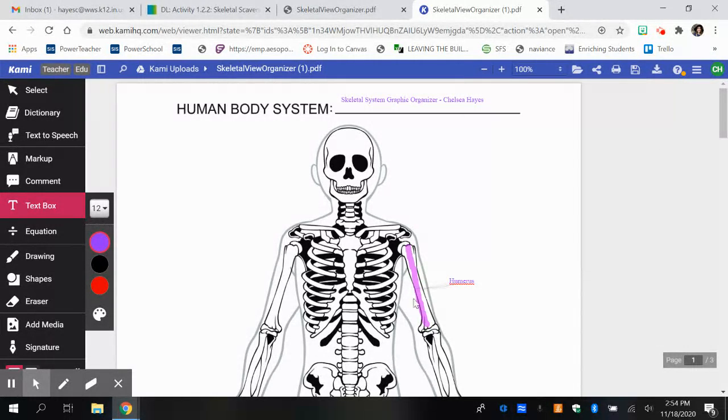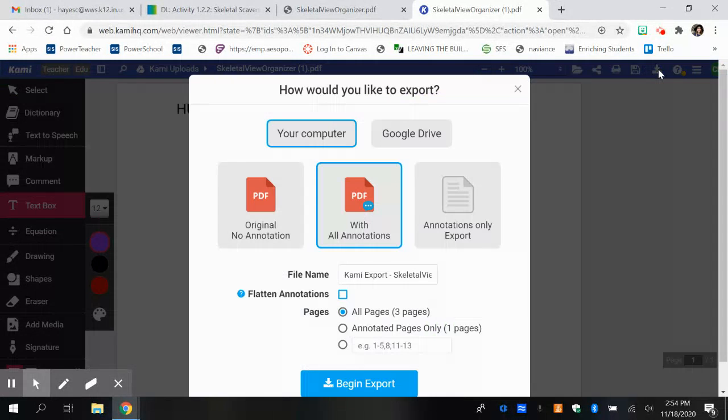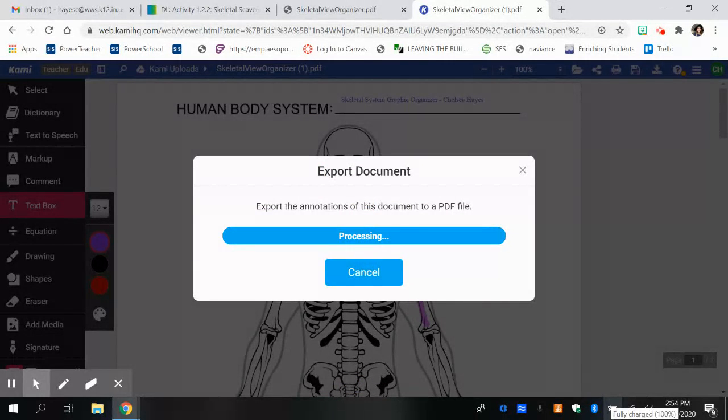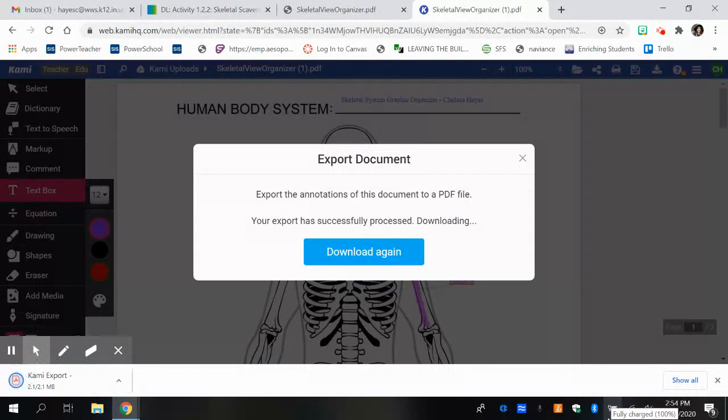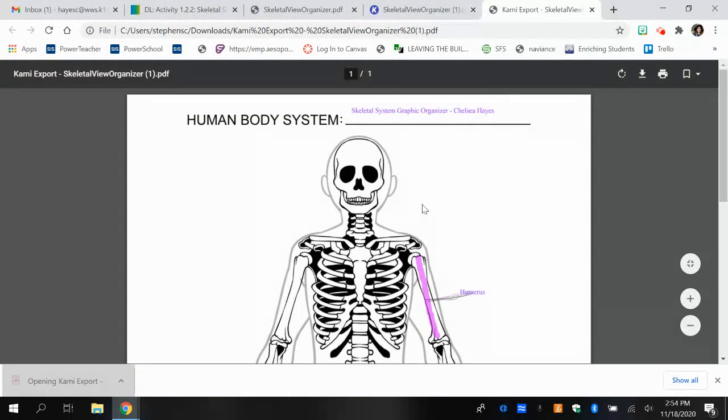But what I think might be even easier is once you have all of your annotations and doodles done on this, you can just click this download button. Download with annotations, and if you only annotated the first couple pages, you could click this. So I will, since I only scribbled on the first page. Click Begin Export. Takes a minute to think about it. It'll download to your computer. You can open it, and now you have a PDF with your doodles on it.